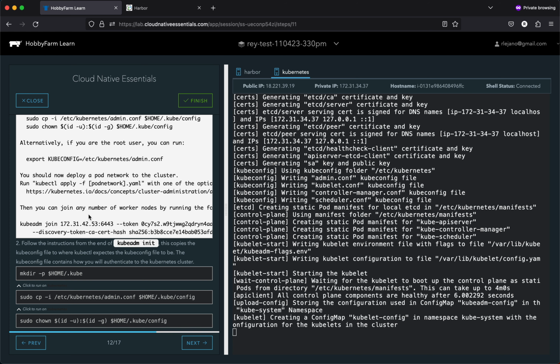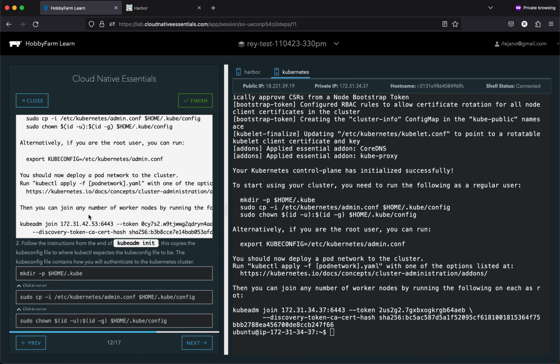You can always generate a new token as well once this expires. So if you want to join any other worker nodes to this Kubernetes cluster, we could use this kubeadm join command with these tokens.